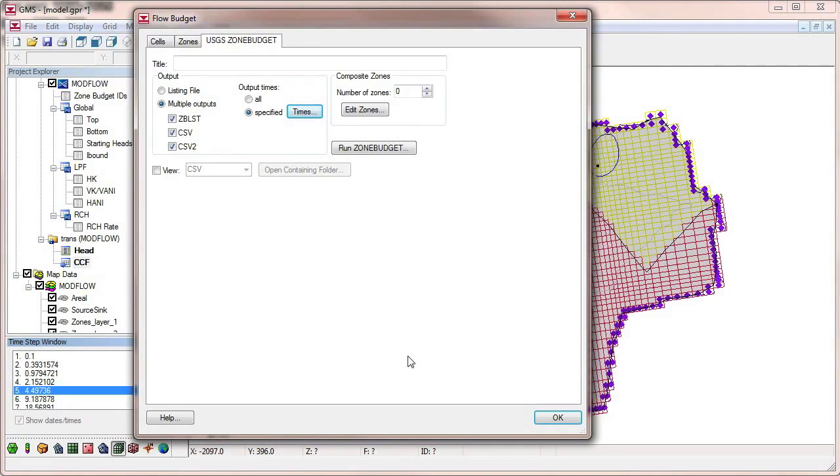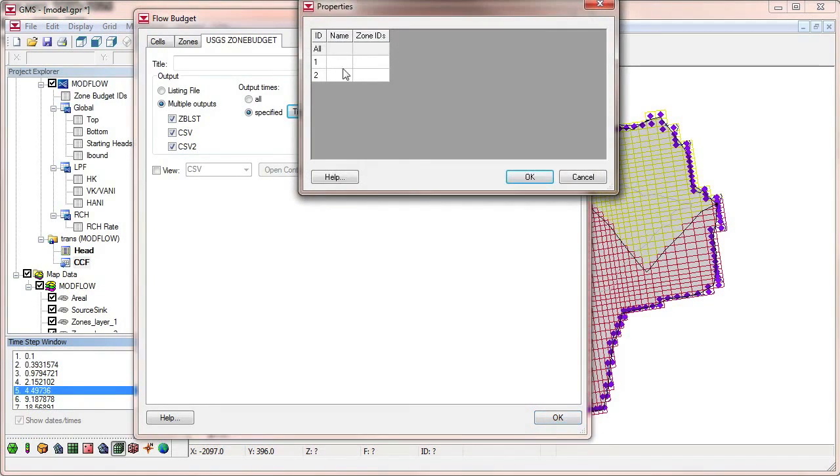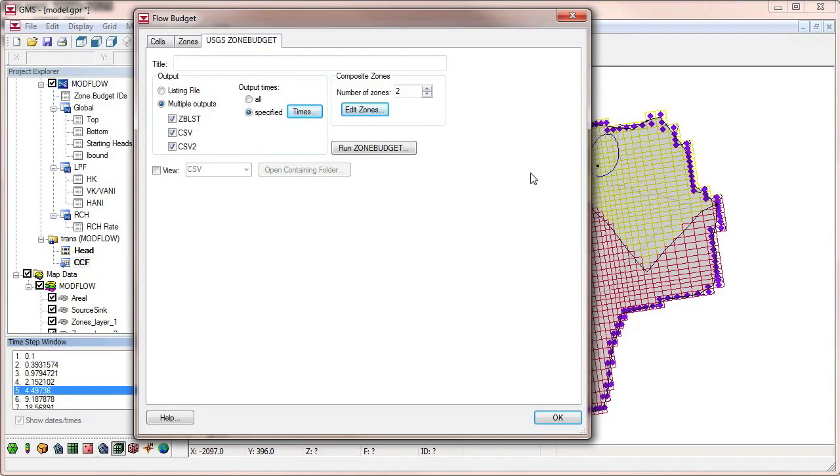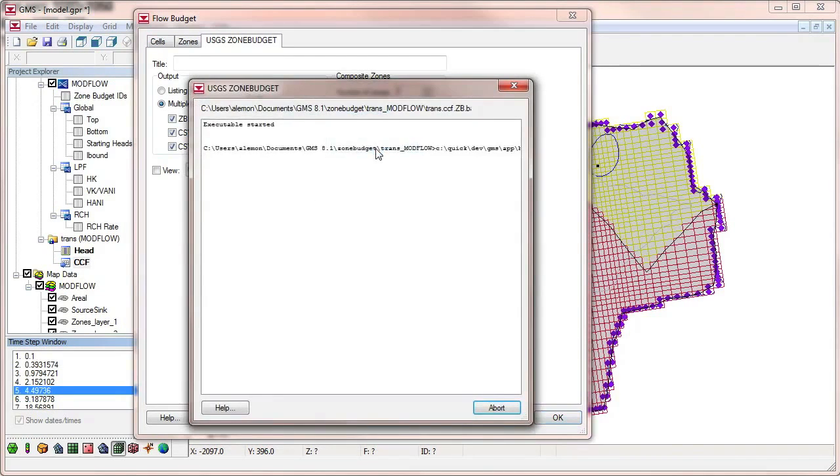ZONEBUDGET also has a feature for defining composite zones. Composite zones are combinations of zones currently defined with ZONEBUDGET IDs. We will create 2 composite zones. The upper zone will consist of zones 1 and 2. The lower zone is made up of zones 3 and 4. We are ready to run ZONEBUDGET again.